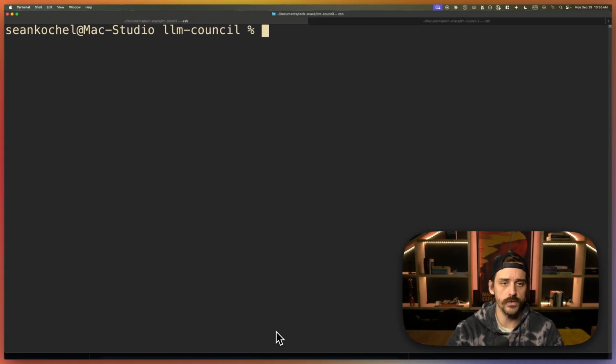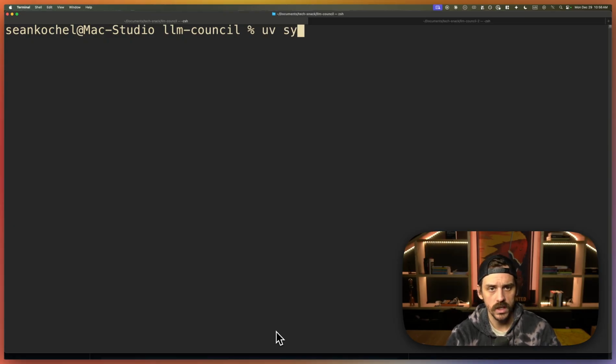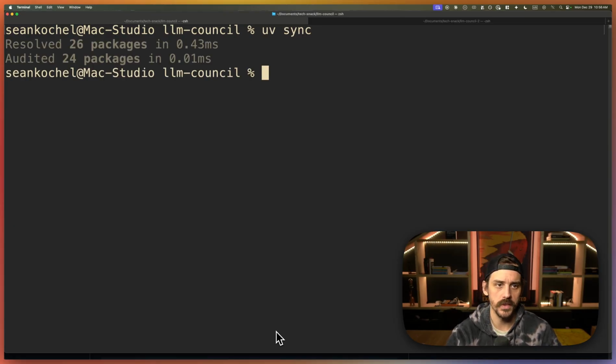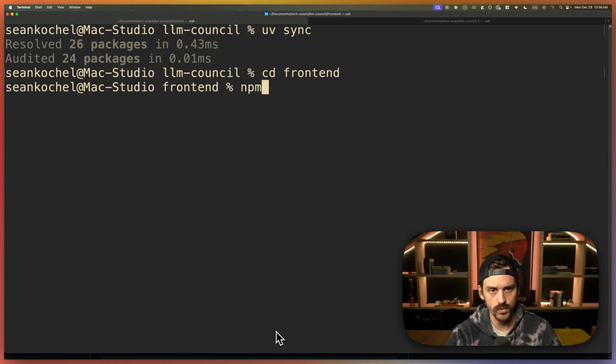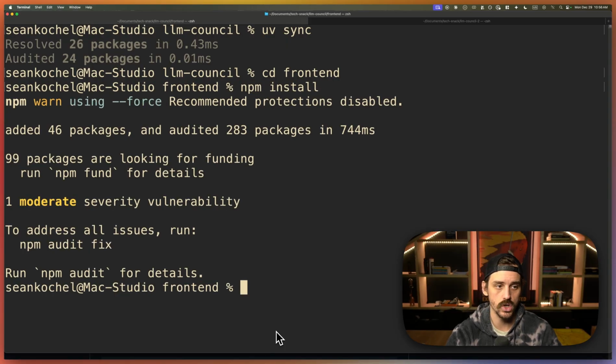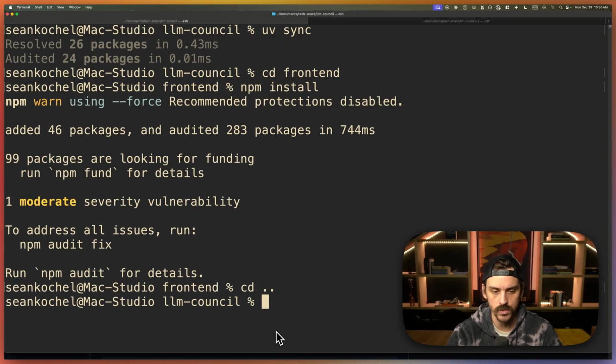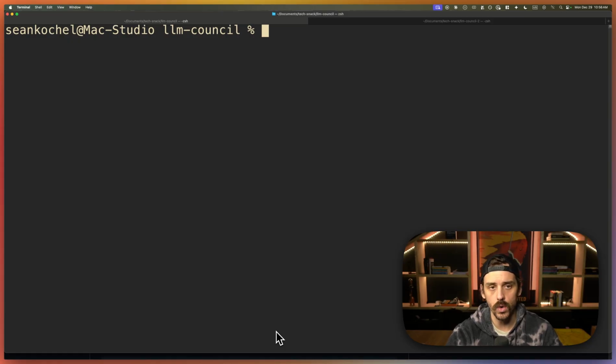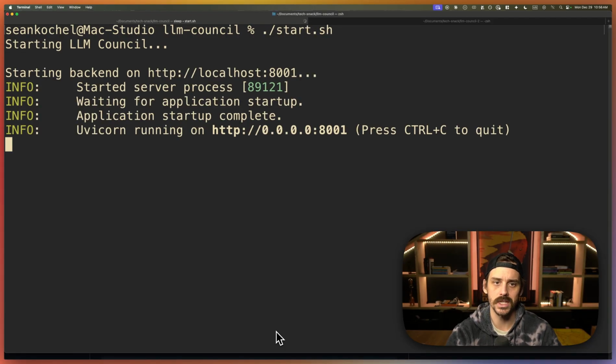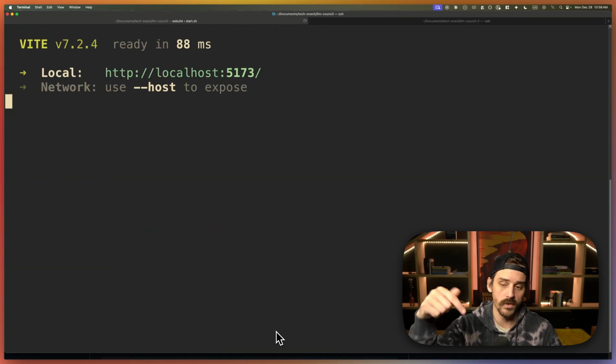So in order to run this thing now, all we need to do is run three different commands. The first one, from our main LLM council, is that we need to run UV sync. And this is going to make sure we have all of the backend packages installed. Then we need to go into our front end and run an NPM install to make sure that everything we need for the front end is installed. And then after that is all there, all we need to do is run this start script that comes inside of the project. And I will have all of these commands for you down below the video in the description.